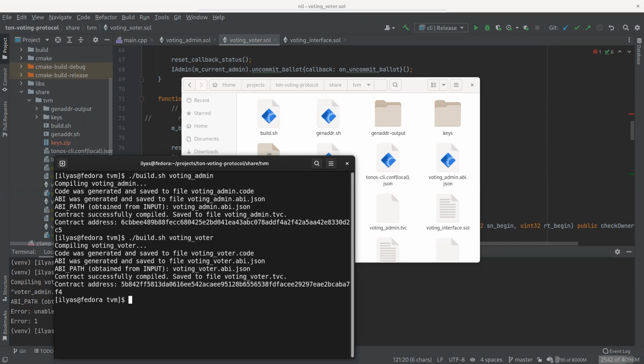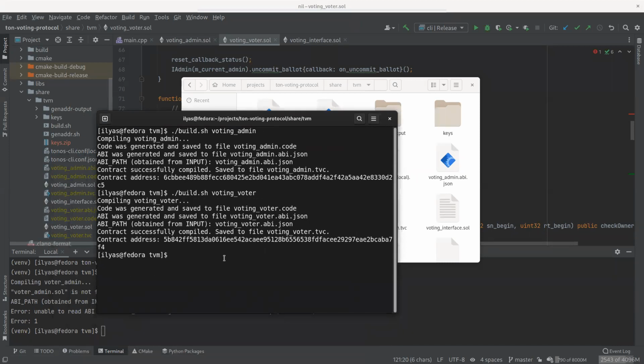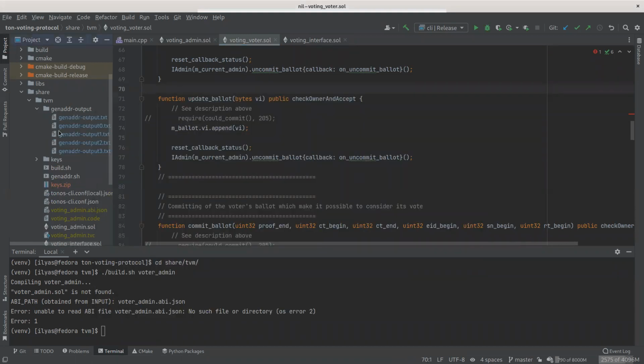Just for the record, the compiler being used is our fork of this whole thing, which supports the encrypted GRAS16 processing instruction. The next step is to generate addresses for participants. Addresses will be put to the output folder, and keys will be put to the keys folder.